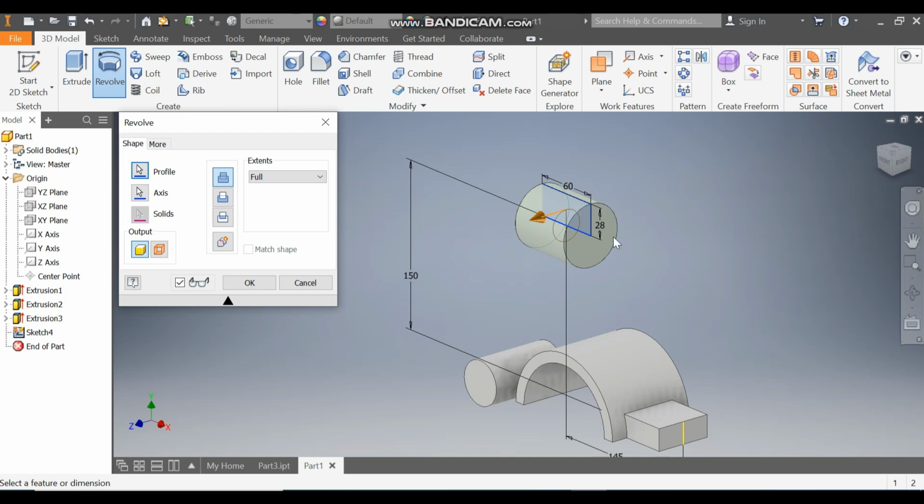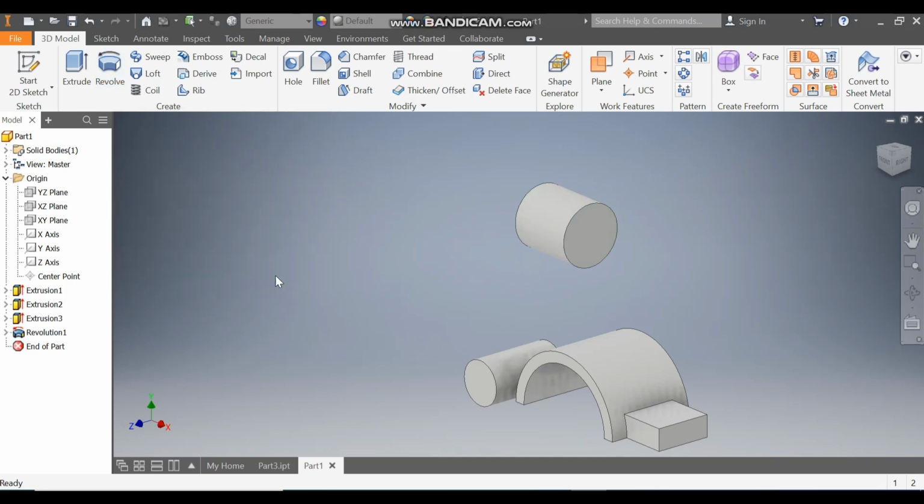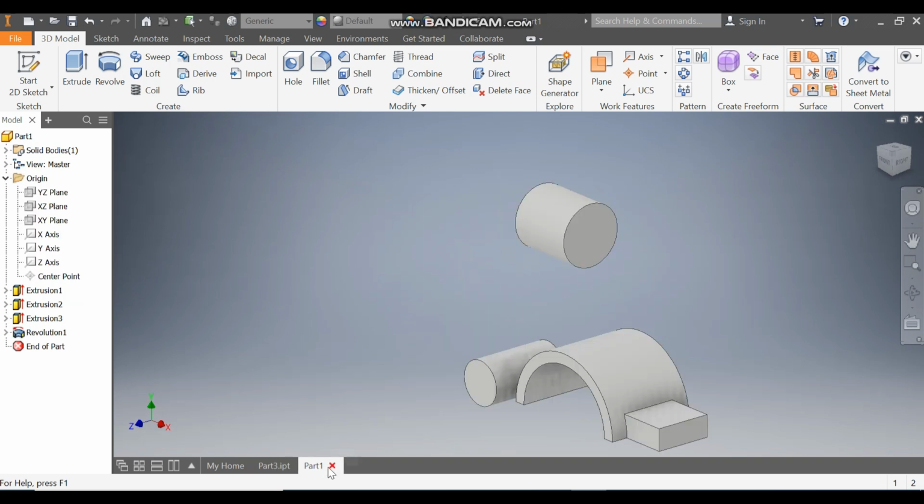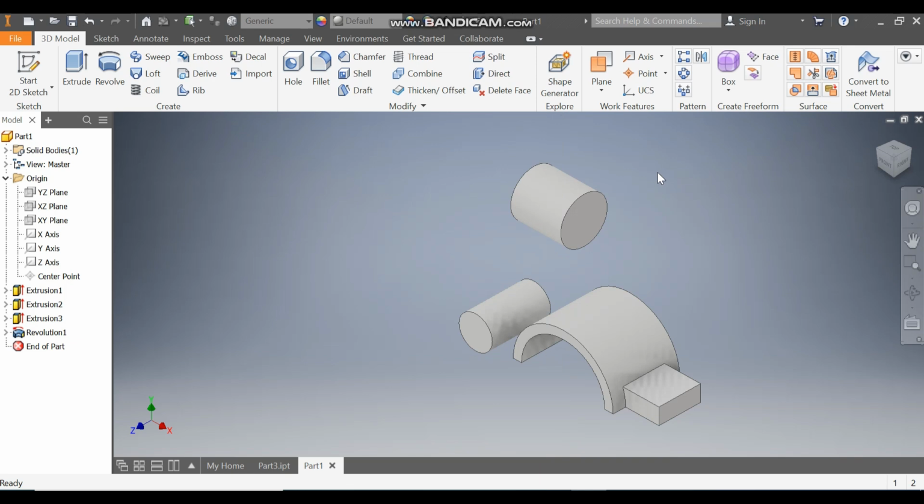So this will construct a round profile. Press OK. Now we have different profiles. Now we are going to join all the profiles. Okay, so for joining, go to part 3. So we are going to construct this profile first. Go to part 1. Now we are going to make the joining profile.